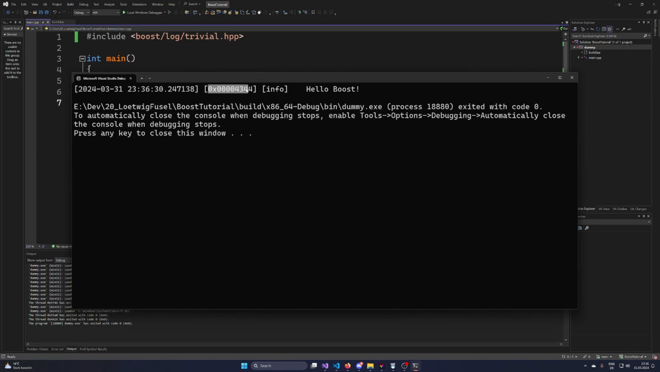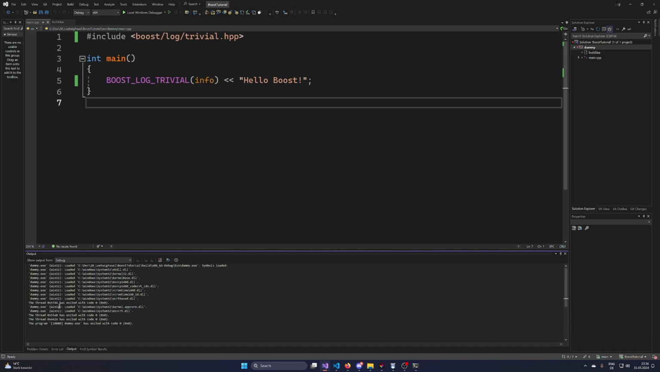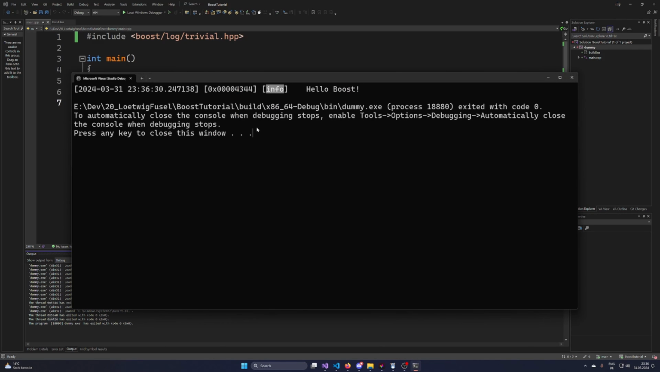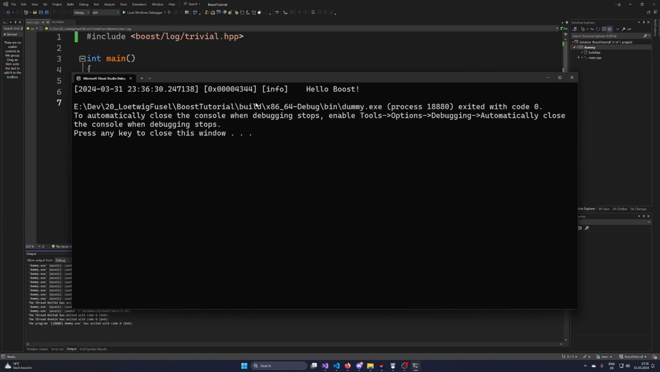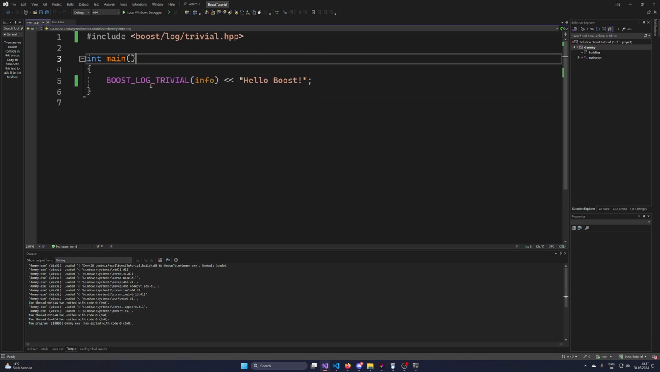We get, I think, the thread ID, which we could see, I think, the thread 0x44244343. Maybe it's not the thread. I don't know, maybe it's a process. I don't know what ID this is. We would need to take a look at the actual documentation of Boost logging, which is, of course, not the scope of today's video. But you can see that we have an info message, hello boost.